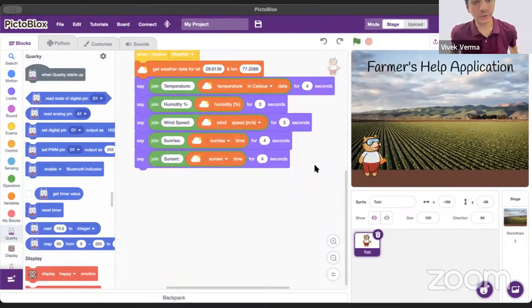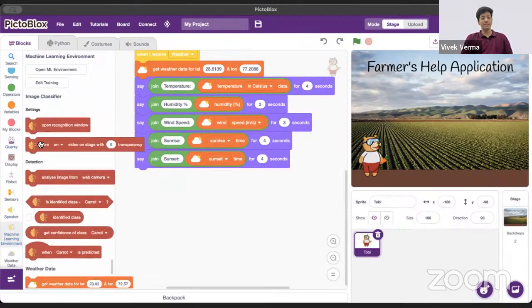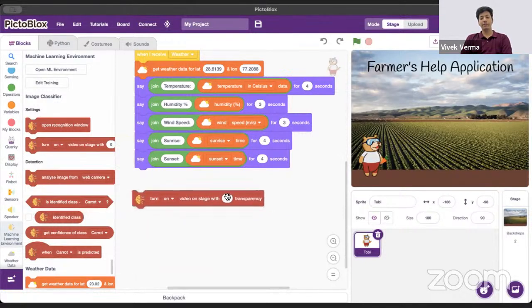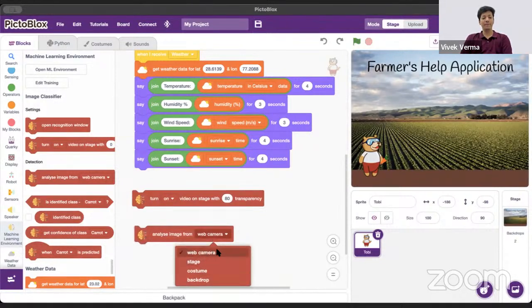Okay, what do we want to do with the machine learning part? What do I want to do? So let's say, first thing first, I want to open the recognition window, right? Recognition window is basically a pop-up that will come up. Or I can turn on the video on the stage itself. Up to you. If you want to open the recognition window separately, or if you want to just have the video on the stage. Let's just do video on the stage with 80% transparency so that our stage is also visible, right? Then we have to analyze image from webcam.